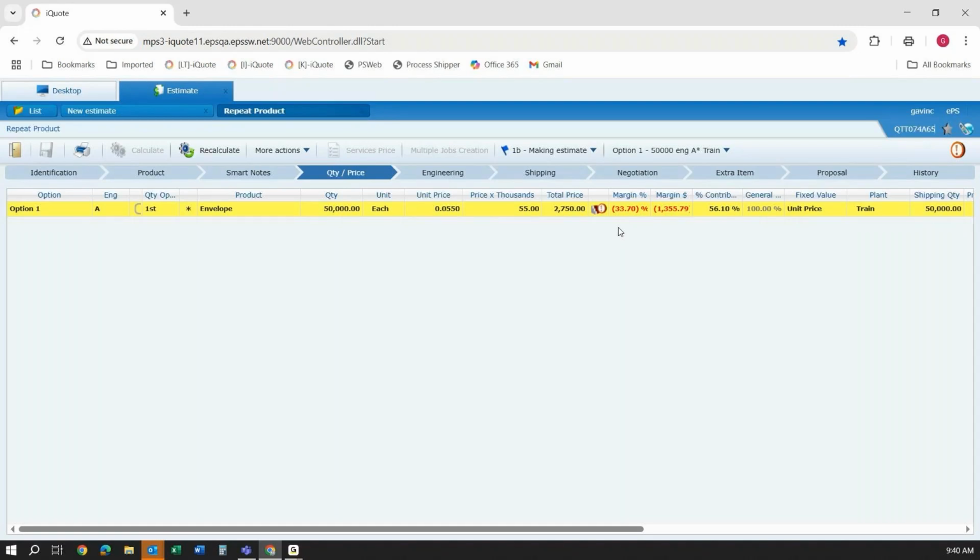And the last thing that we're going to look at briefly before we maybe take one of these estimates and turn it into a job, to start helping you understand some of the job planning, job entry, and job management features of iQuote. Because iQuote, as I said before, is not just about estimating. It's a common tool that takes you through the workflow.